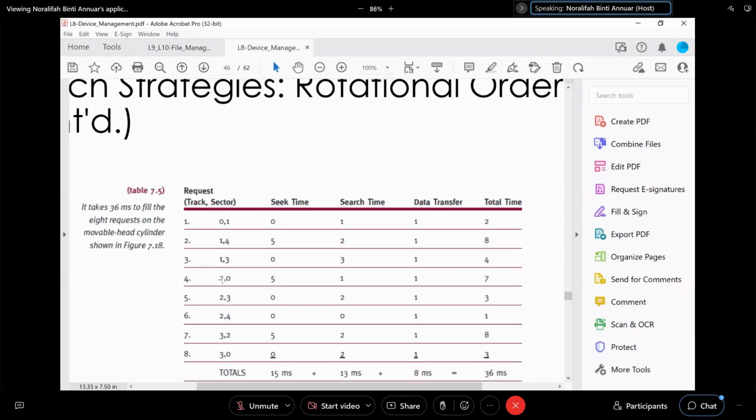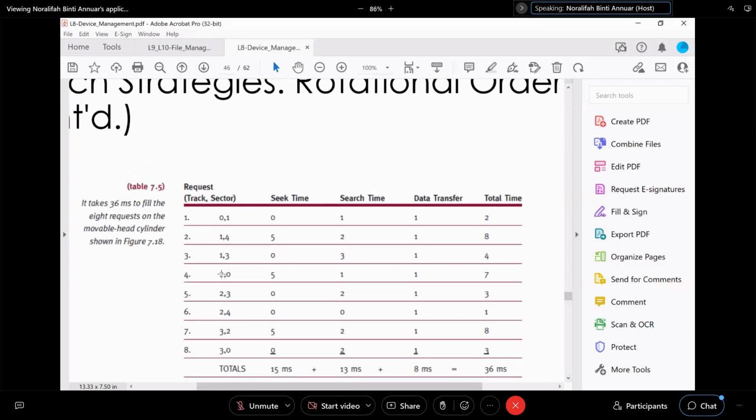So now, we have already moved to a new track. So 0. So 1 search time, because the previous location was at sector 3. So 3, 4, 0. Only one sector you need to pass through. So 1 millisecond. Now the next request is track 2, sector 3.